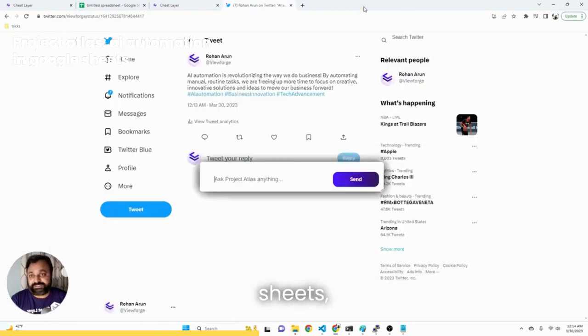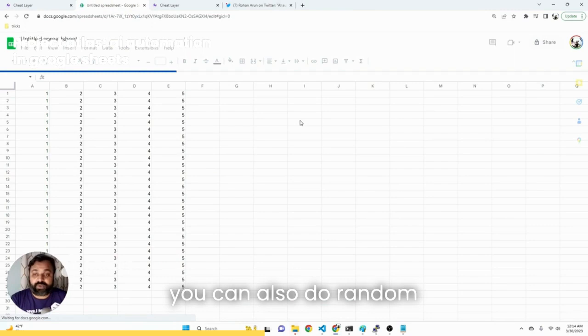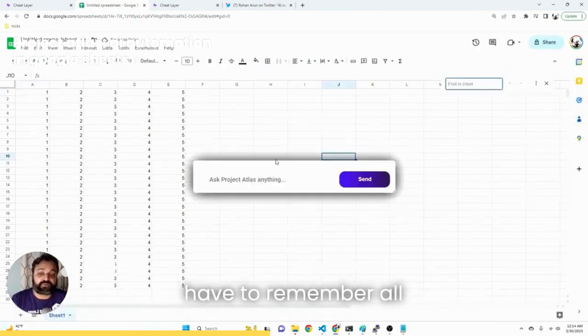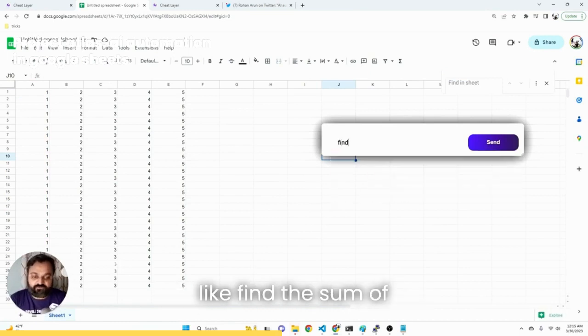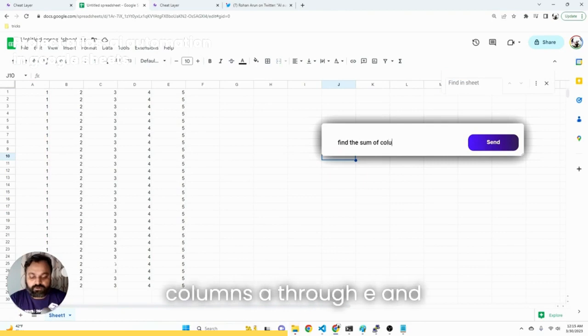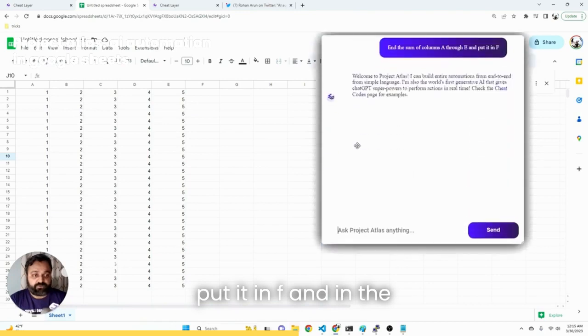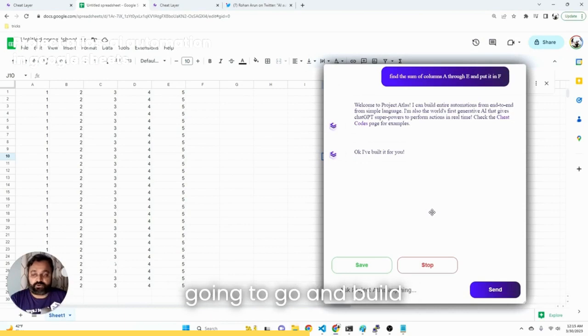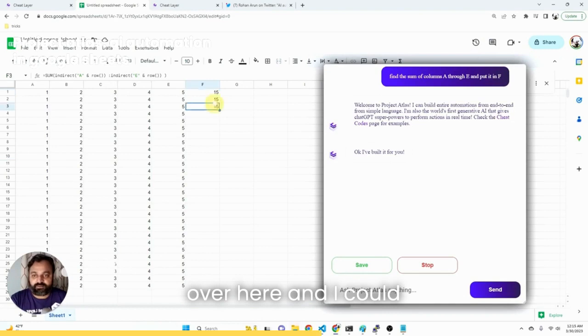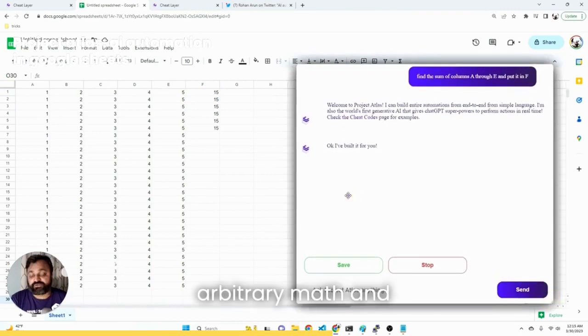Speaking of Google Sheets, you can also do random arbitrary math on Google Sheets. So you no longer have to remember all those weird formulas in Google Sheets or Excel. So you can say something like, find the sum of columns A through E and put it in F. And in the background, it's actually going to go and build the automation for me and even figure out the formulas. You can see it over here. And I could say as many rows as I wanted, or in specific cells, or figure out whatever arbitrary math and automations that I wanted, and it would go figure it out for me.